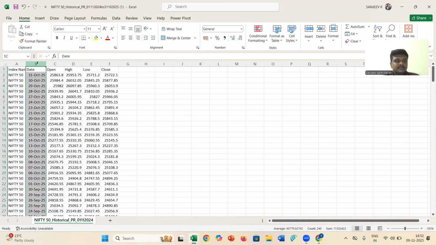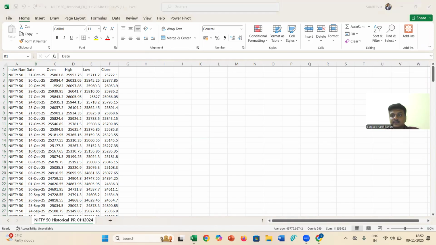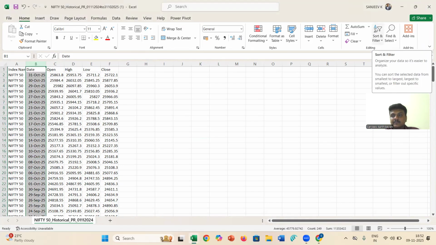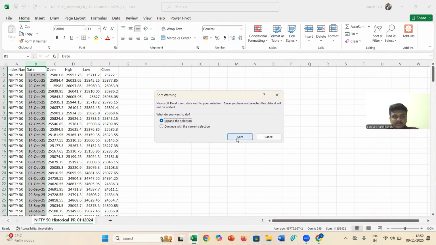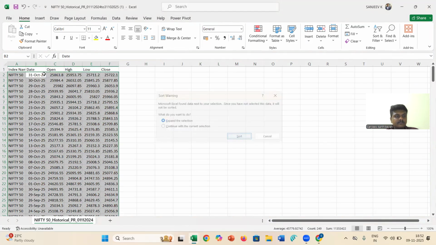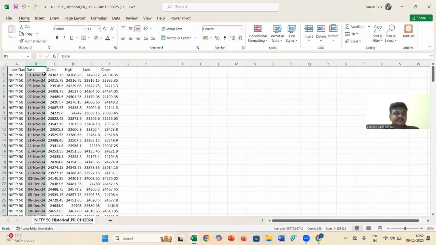So I am selecting this date and changing it into oldest to newest data. So I'm adding a filter. Click on that filter. So here you can see the oldest to new. See, it's not only the date that has changed; along with that, all the other opening, high and low, and closing prices also change according to the date.